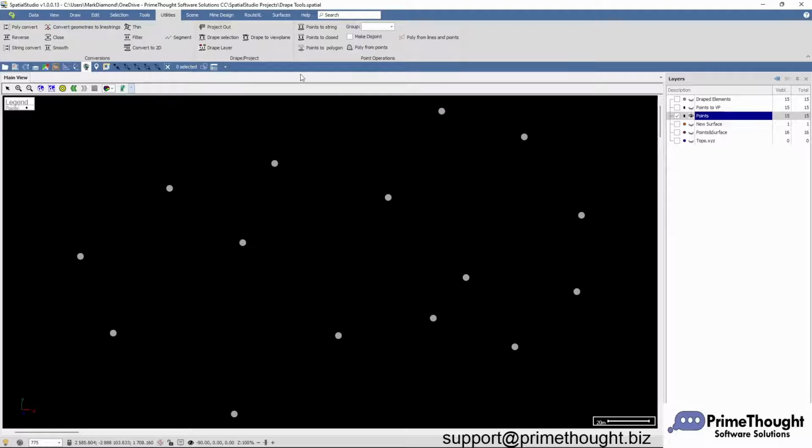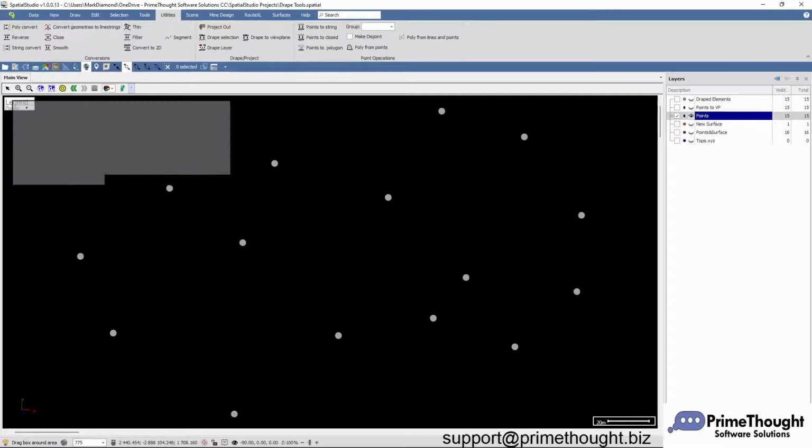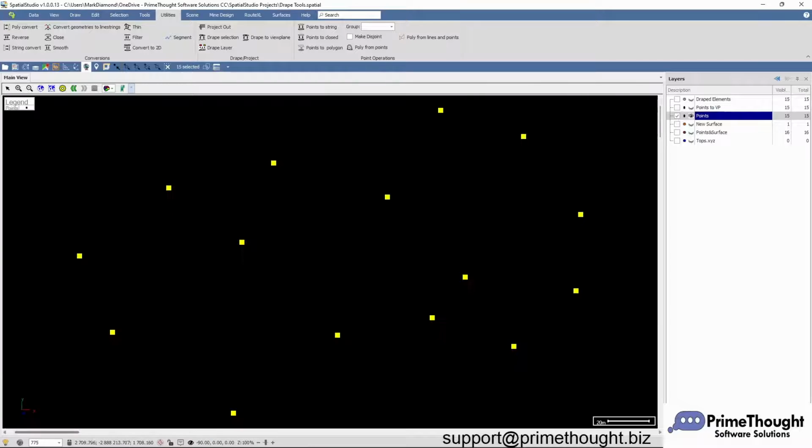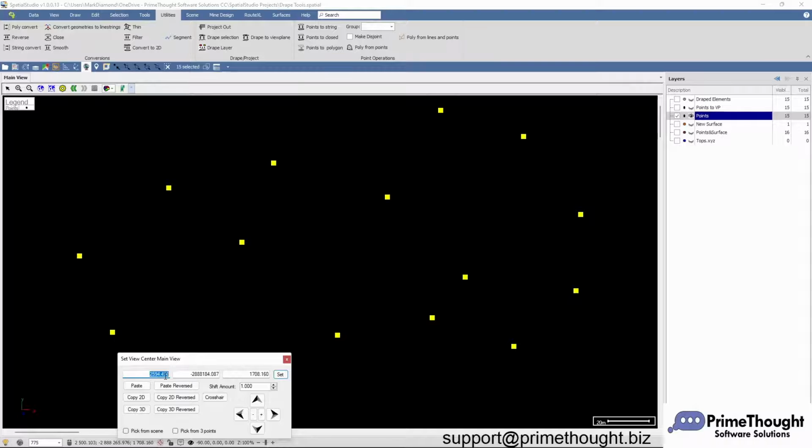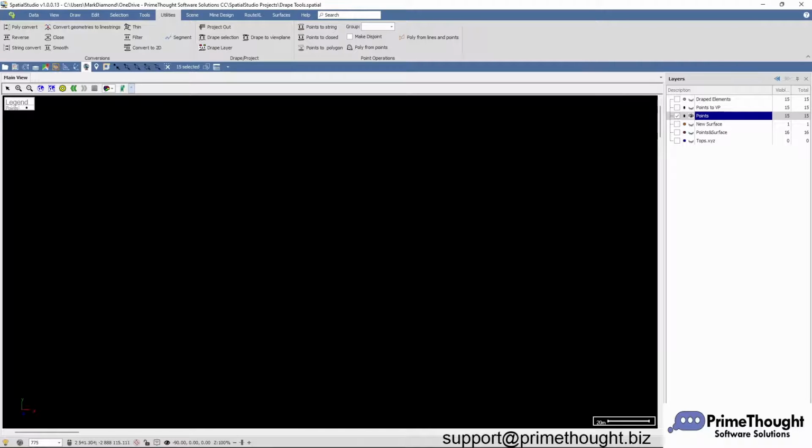And to do that, I can use the Drape to Viewplane tool. First, we will select the elements that we want to drape using one of the selection tools. Then we will go to the exact viewplane that we want to drape the elements to. And to do that, we can use the mouse location element at the bottom here. Click on it, and we can see there are X, Y, and Z values that we can set. I will set the Z value to be 0. And then I will say set, and now I'm at the desired viewplane.